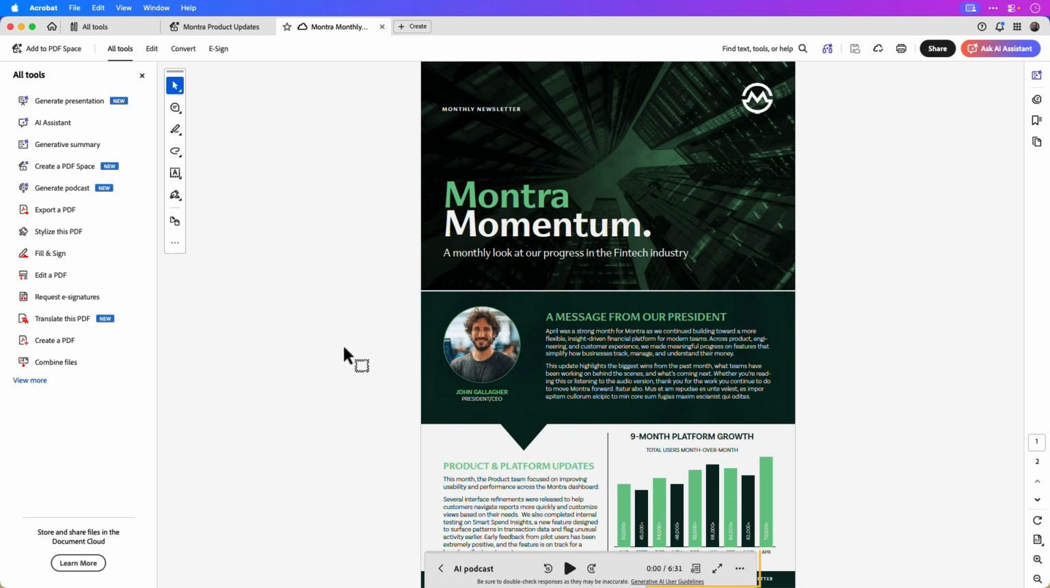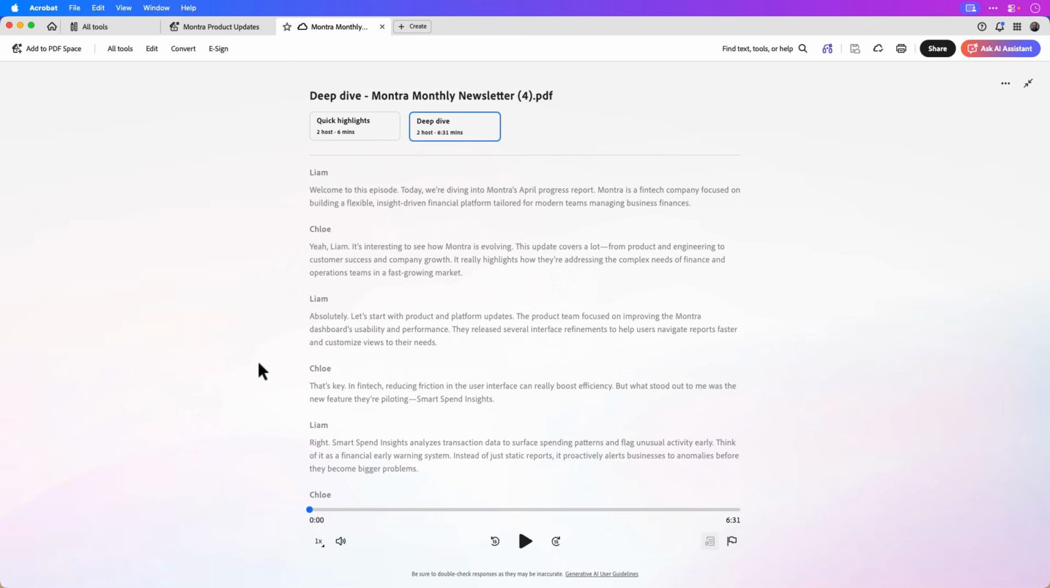Once finished generating, the podcast control bar will appear at the bottom of the screen, and much like I did in the first example, I can click the transcript icon to bring up the transcript, and let's play it to have a listen.